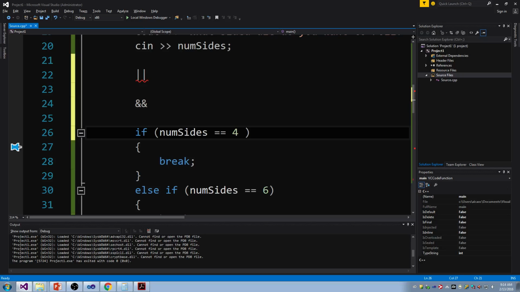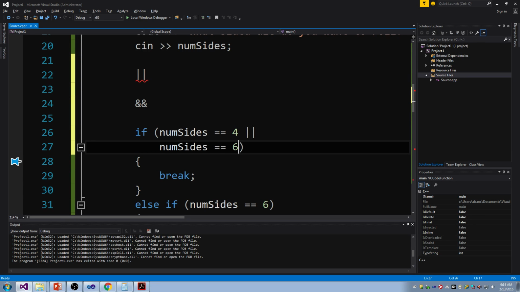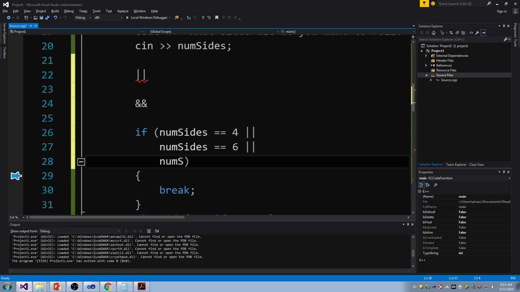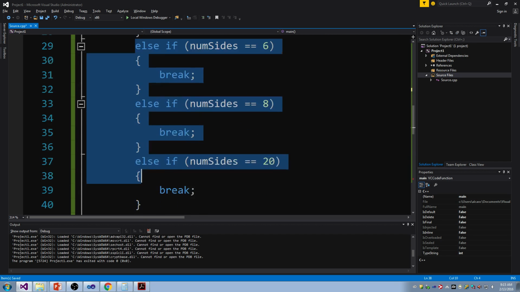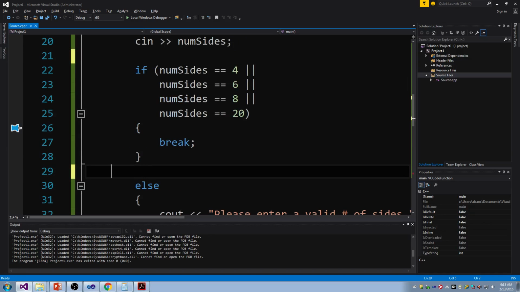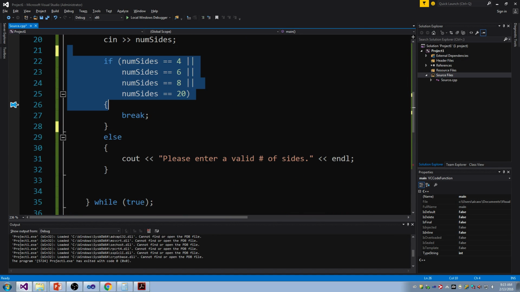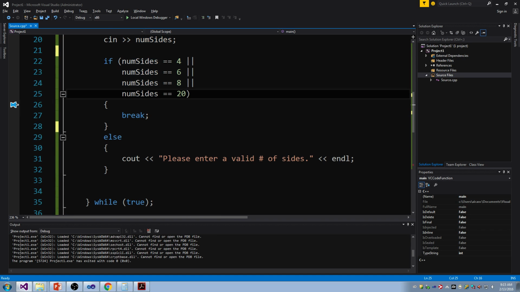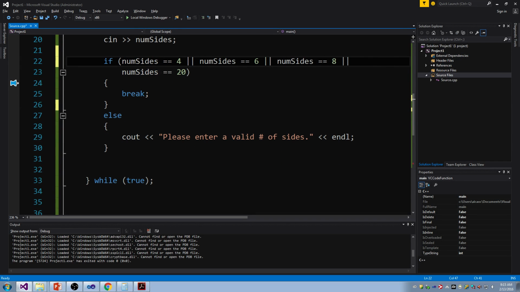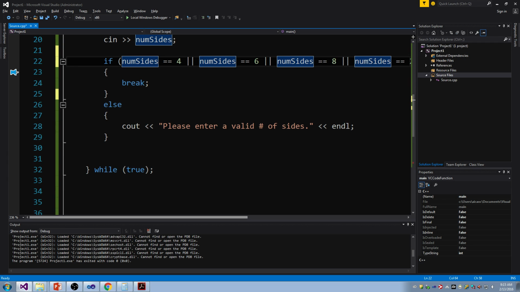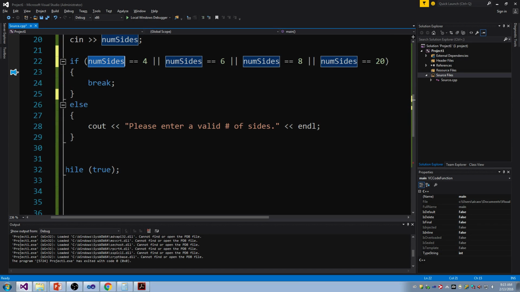So if the number size is equal to 4, everyone's just saying all of them. If the number size is equal to 4, or the number size is equal to 6, or the number size is equal to 8, or the number size equal to 20. This is another way you can do this. I could just delete all these. And now I have one if statement. It's chunky. It's got all these here. And you could write it like this. This is also the same. So your if statement can look like that. So if it's equal to this, this, this, or this, go ahead and break. We can combine them all like this.